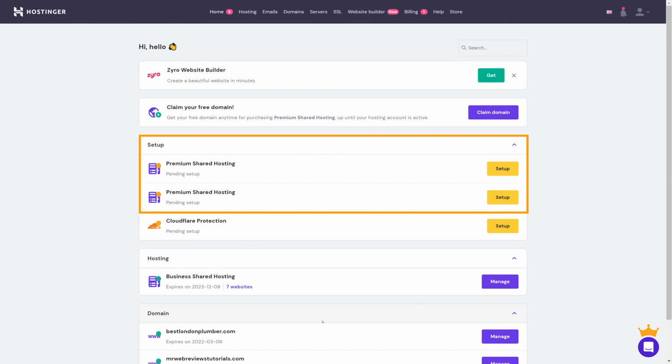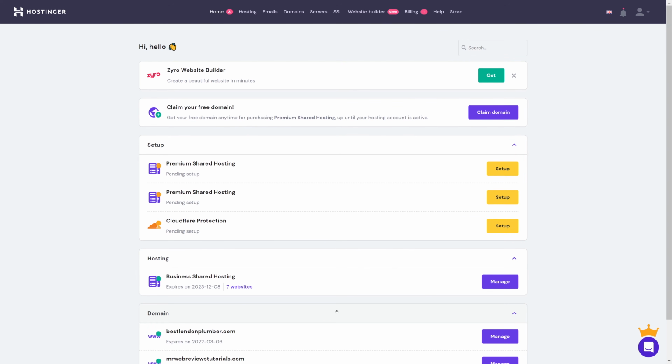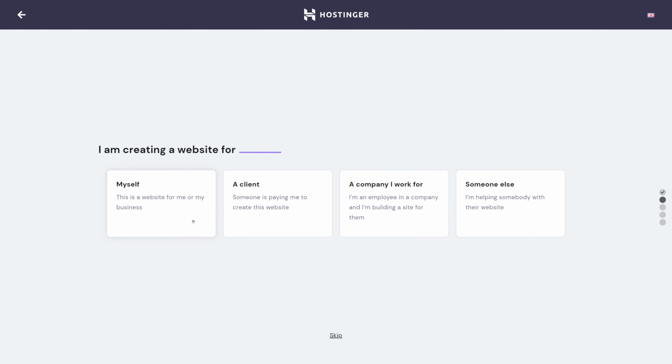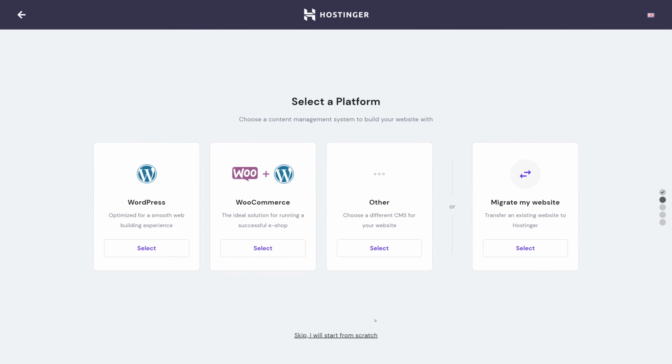We need to set up our hosting. And for this, we're going to click on this button here. So let's click on setup. And from here, all we have to do is to click on start now. It's a simple 5-step process. Here, feel free to select any of those options. I'm just going to skip for now. Same here, you can select the platform that you want to use. So we're going to take care of this later on in this tutorial. So I'm going to skip this again.